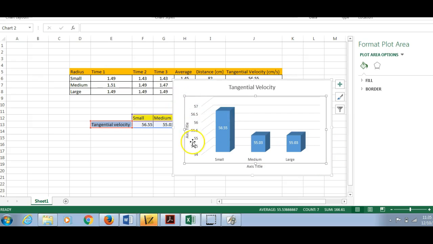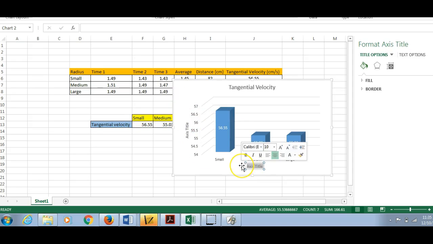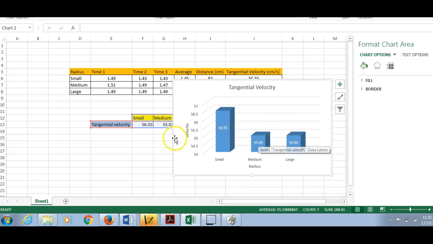That gives you the, but see, we need this axis title. This is radius. And then this one would be velocity. So then you would, we're not in it. So we put that in like that. Okay, so we got that. And then this, see, it's kind of misleading, 56.55, and it's not that different. So we might want to mess around with this.